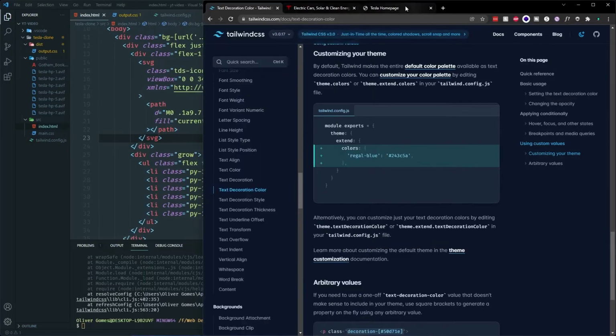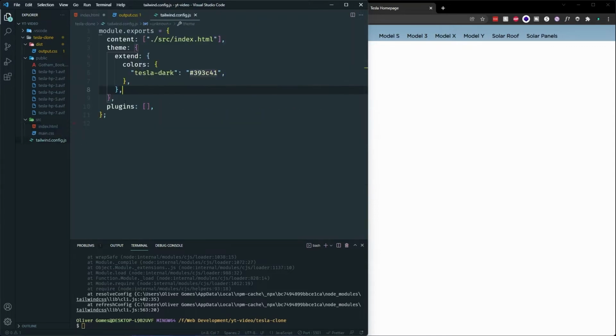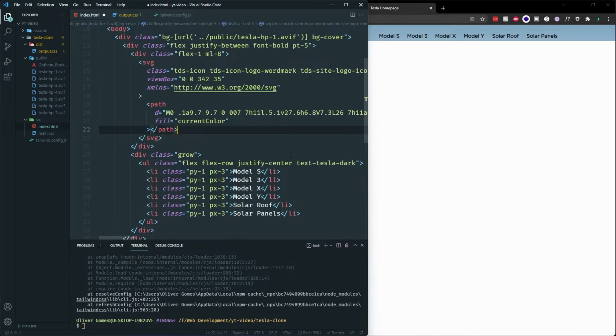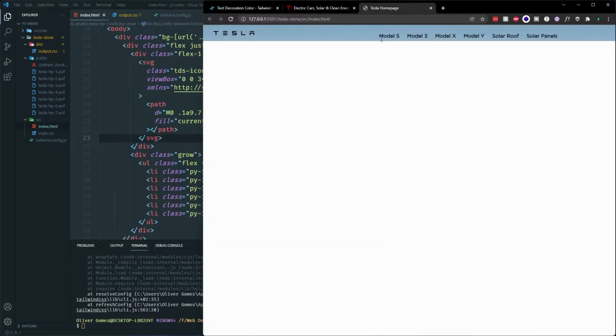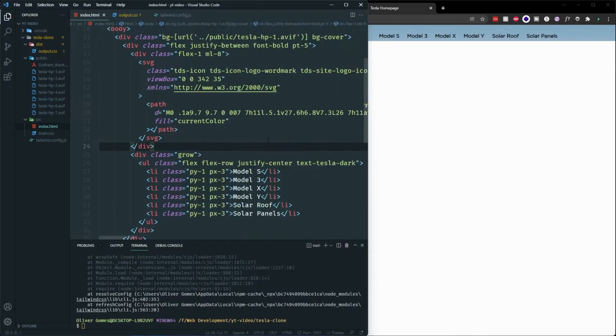Next what we're going to be doing is go over here and change the color of all of this. So let's do it over on the UL right here. What I'm going to do is text Tesla dark. So text is any text you see over here, we're going to add a color to it, and we're going to be adding the Tesla dark color, which we defined over here. So I'll refresh it, and you can see our color will be changing shortly.